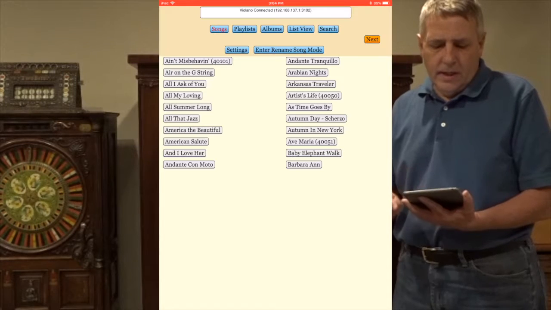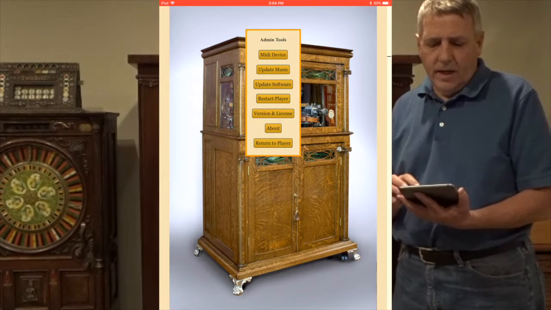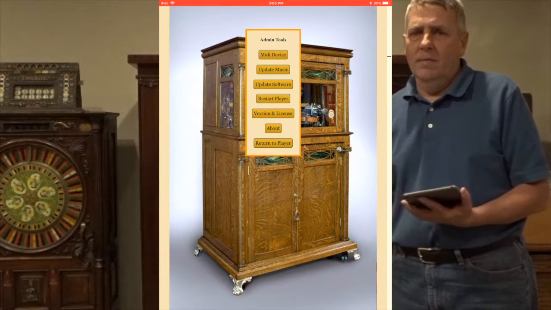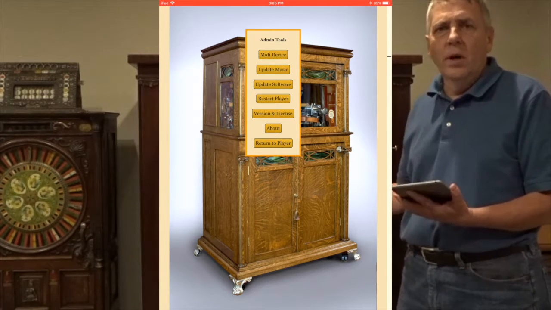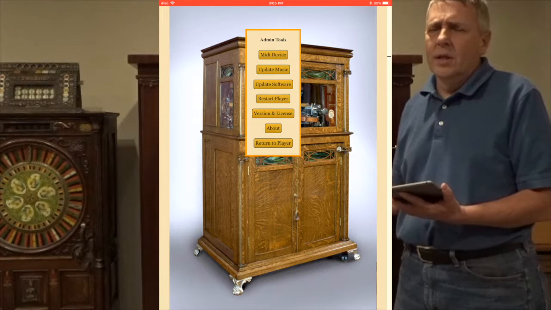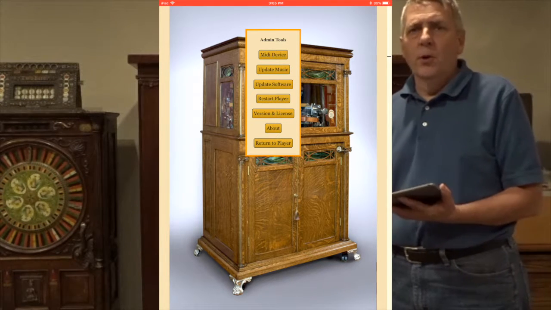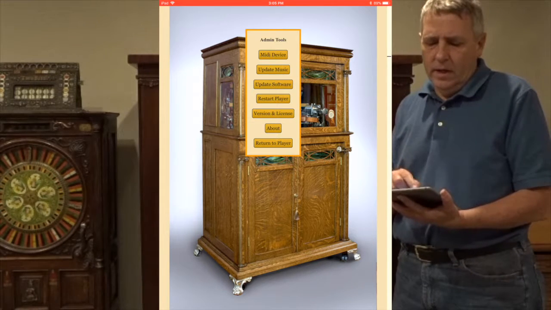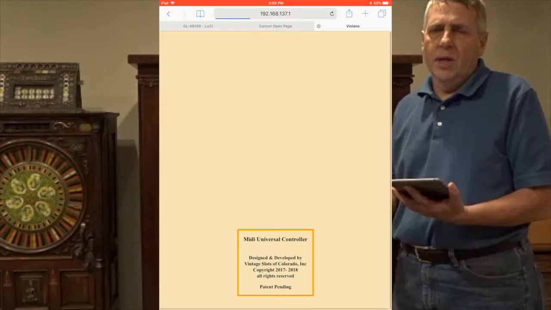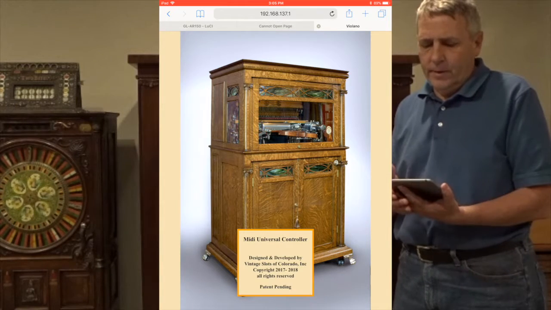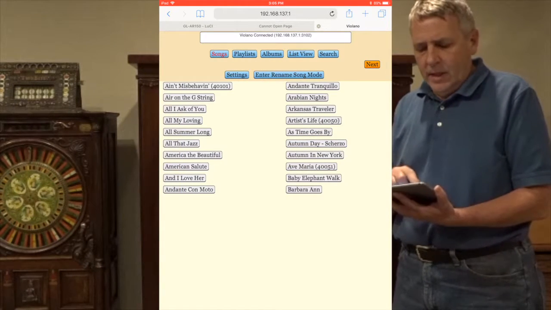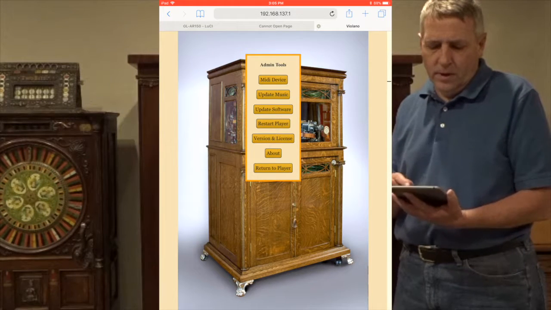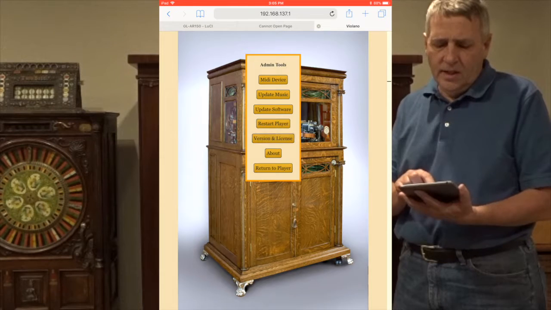Pretty straightforward. The next thing that you've got is restart player. You should probably never need to do that, but if the thing is just acting weird for whatever reason, you can reboot it. Of course, you can always reboot it by unplugging it and plugging it back in, or if you just hit restart player, that will just reload the website, and everything should be working. Again, probably something you'll never need to do, but it's there. That's what it's for.